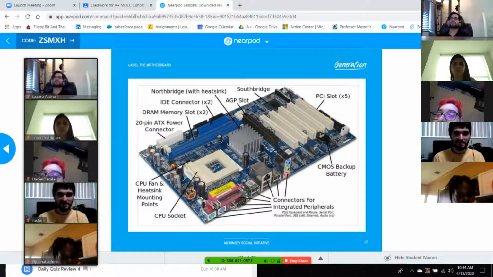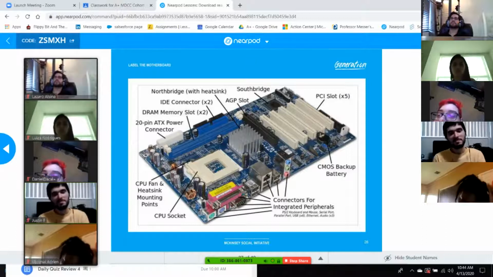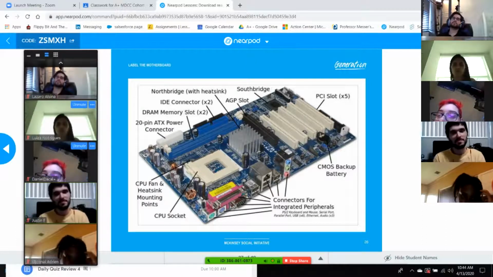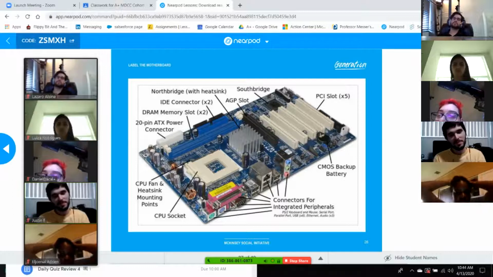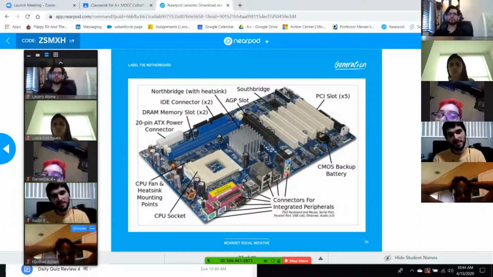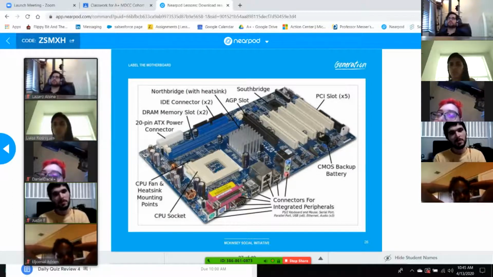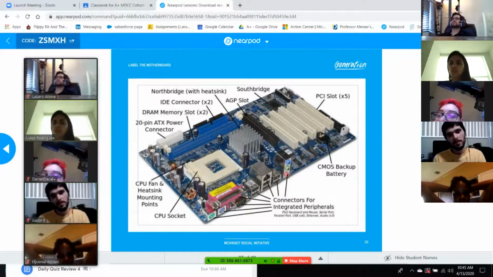Any questions or doubts on this view that we have here on this board? Can anybody take a guess? Levi, can you take a guess on what type of motherboard this is? So it's a big one. It's a normal one.